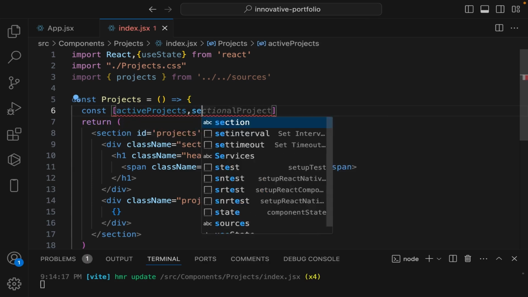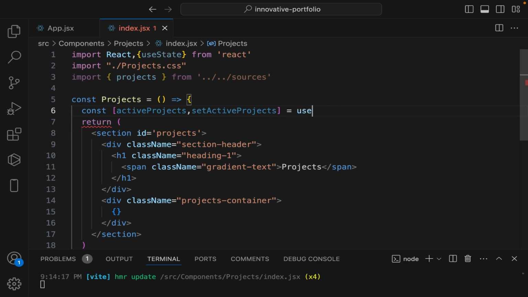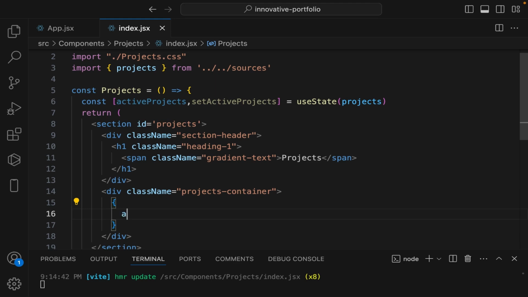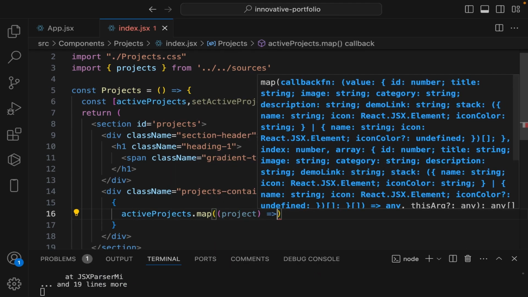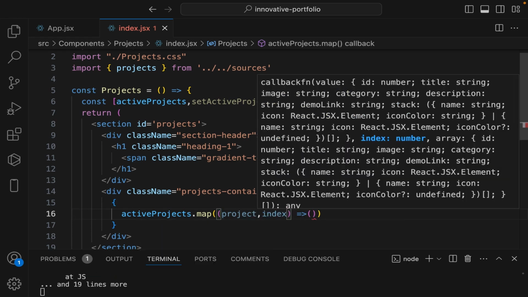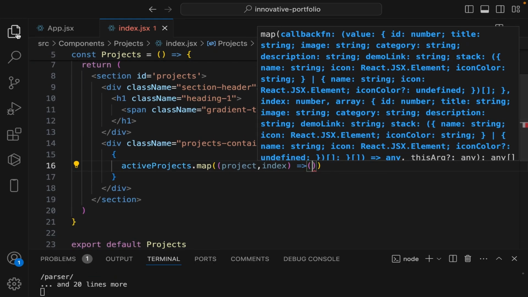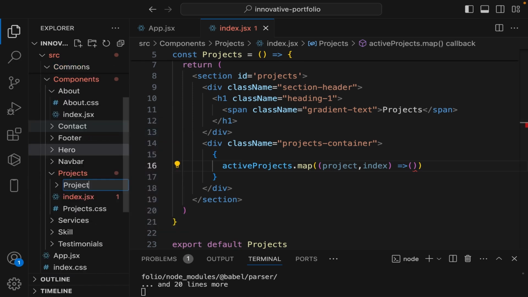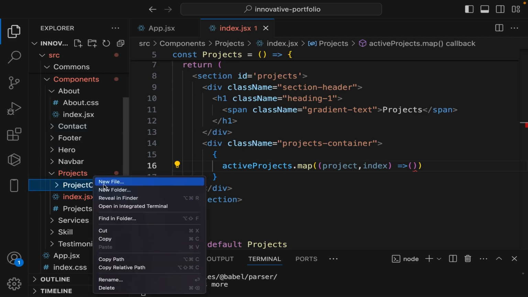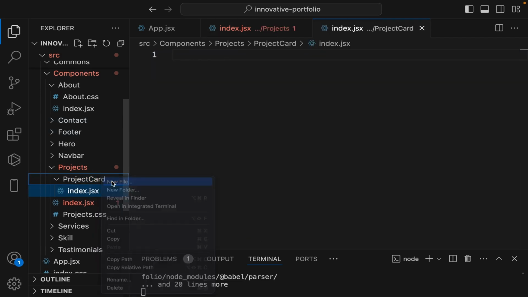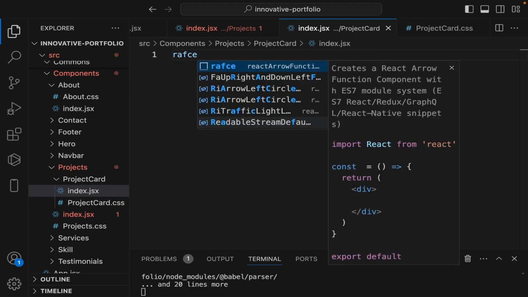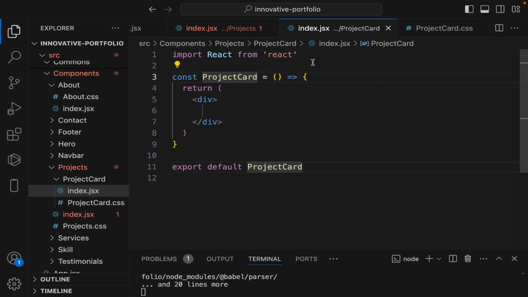So active project, and let's loop through the active projects. The reason we are creating this state and adding the active project is because we're going to be adding a pagination to this, and we're going to be displaying the projects based on the pagination that is clicked. We only display all the projects when the pagination is on all. So we create the project card. We will not create the pagination now. Let's focus on creating the project card and putting in all the projects. Then we will go ahead and create the pagination.